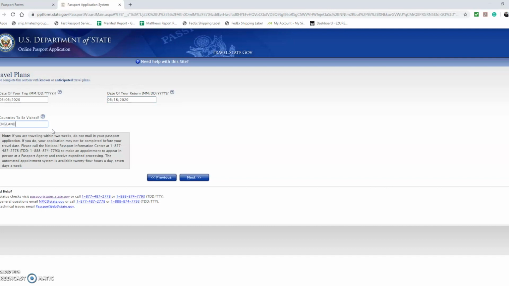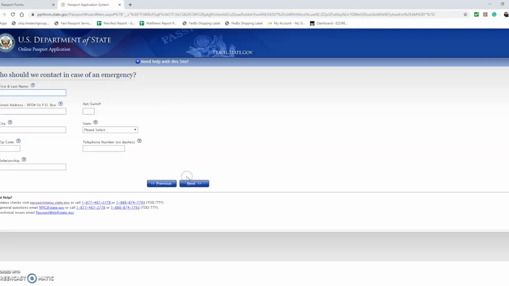And now you have your emergency contact. This page is also not mandatory. If you do have an emergency contact, please do enter it. It is for emergency situations, for how they're going to be able to contact relatives and whatnot. So it is recommended that you enter something here for an emergency contact. Now, once you enter this information, you're going to go ahead and hit Next.